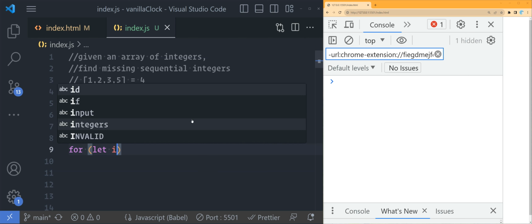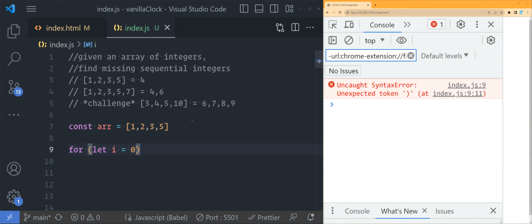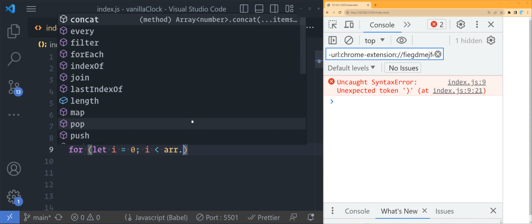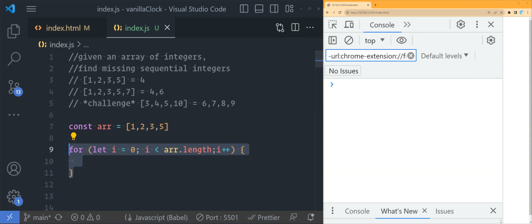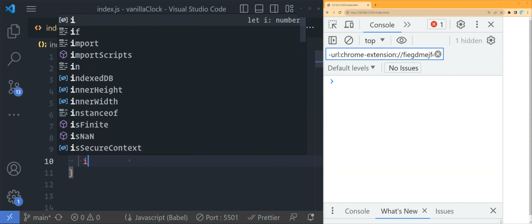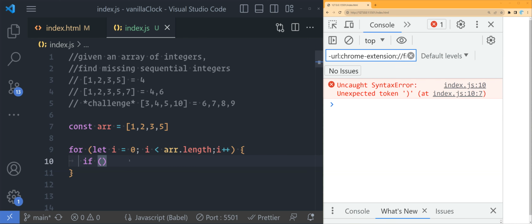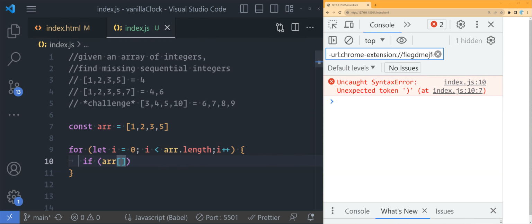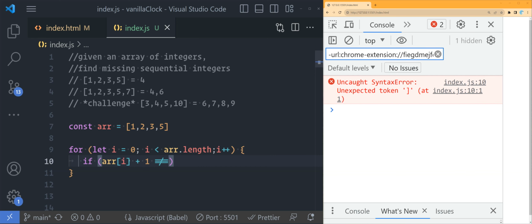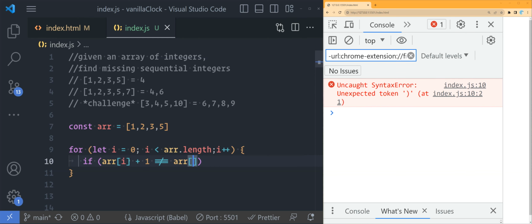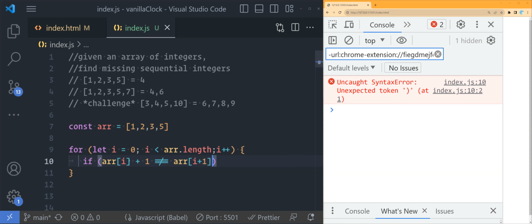All you need is a simple for loop for two of these and another while loop for the challenge one. So we're going to run this for loop as long as i is less than arr.length, increasing i by 1. Okay, so each time that this is looping, what do we want to check for? Well, I'm going to write this check and then explain it. We're going to check if arr at i plus 1 is not equal to arr at index plus 1, like this.